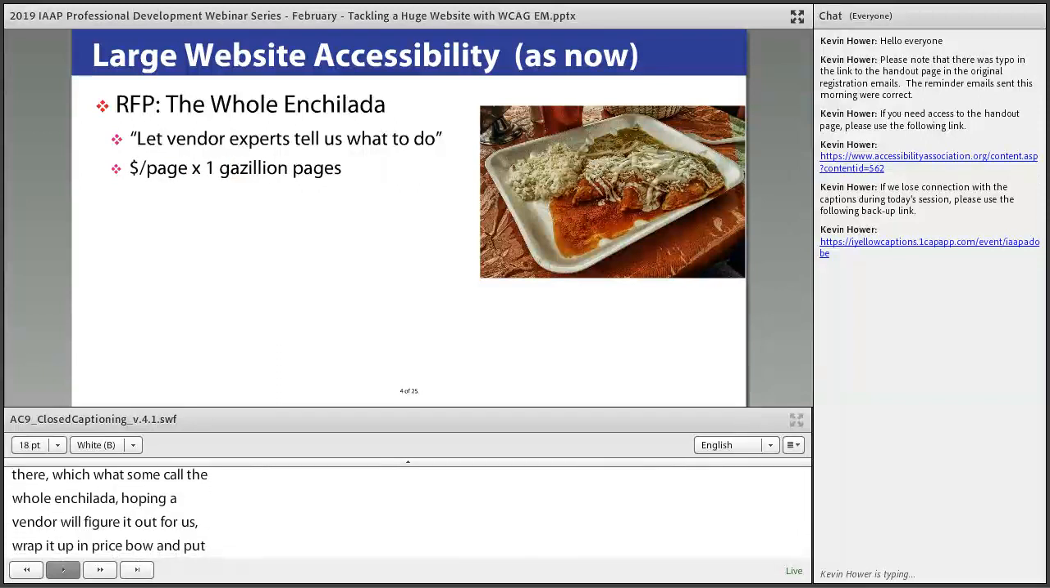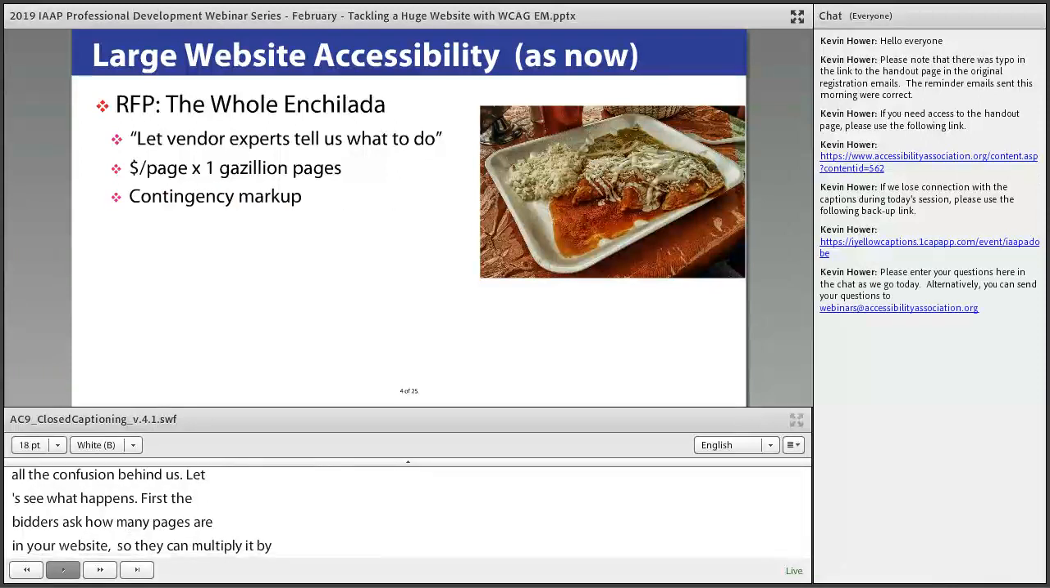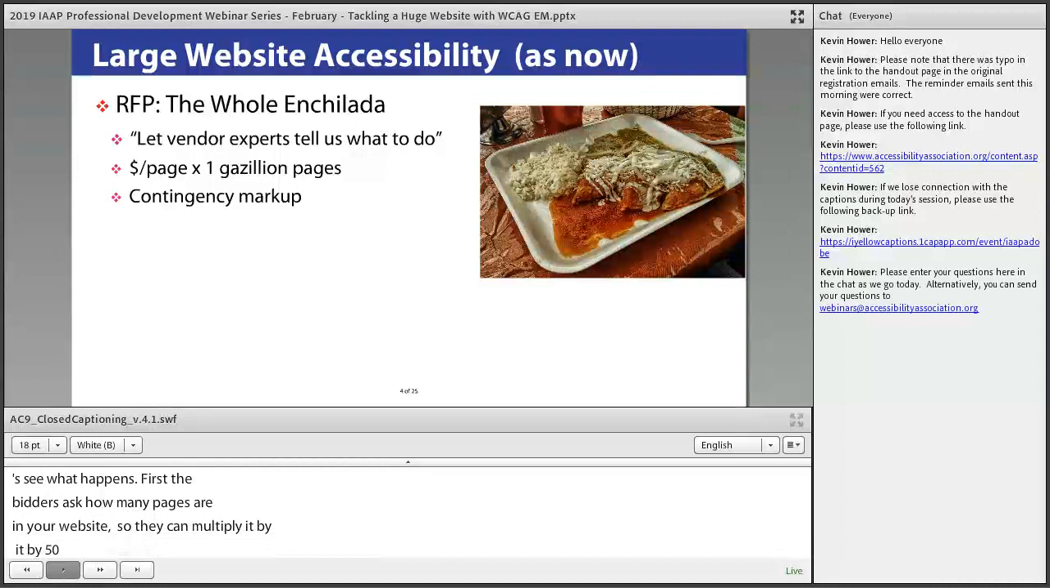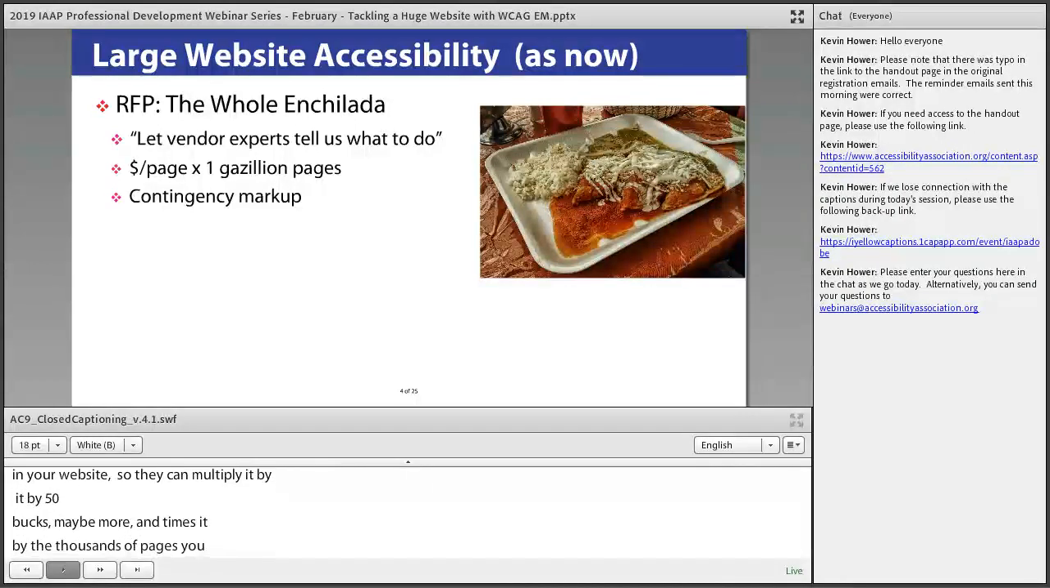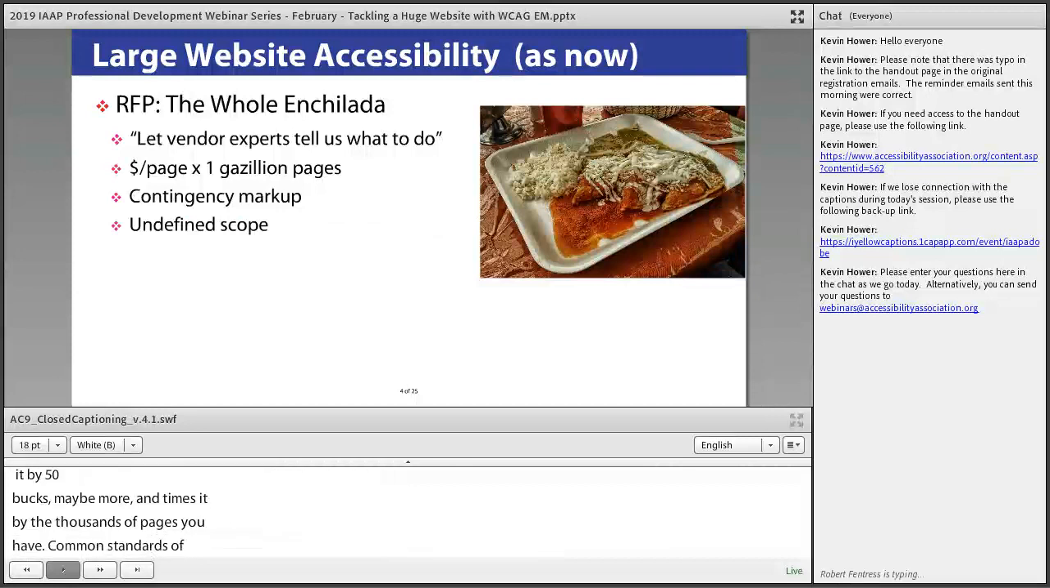First, the bidders ask how many pages in your website, so they can multiply that by maybe $50, maybe twice that, and then times however many thousands of pages you have. And because common standards such as WCAG leave open plenty of subjective calls, bidders may add a few bucks to protect themselves against this undefined scope. And there's always the change orders to cover any requirements left vague.